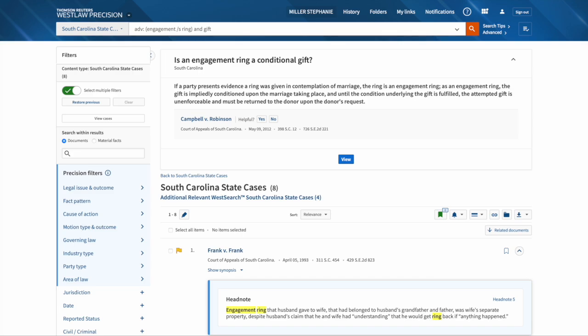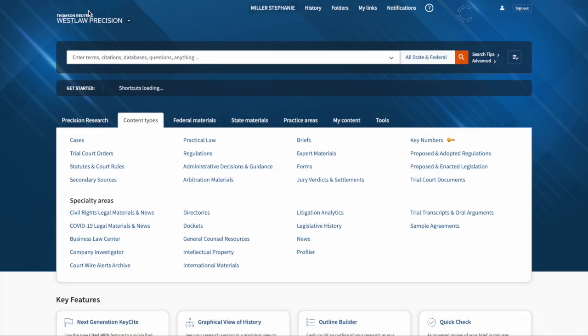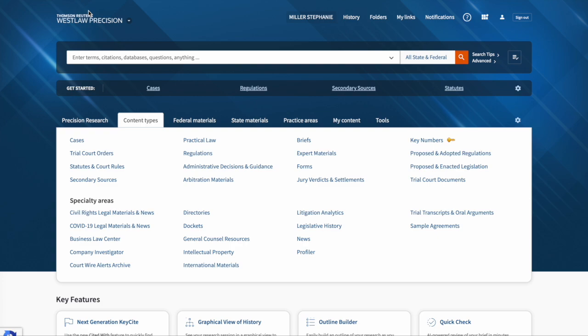I could also use the other options for post-search filtering to narrow my results by the date of the decision, the judge who wrote the opinion, or the key numbers assigned to the cases. Let's switch gears to a secondary source. So back at the Westlaw homepage, I'm going to call up the American Law Reports, or ALR, as a source.